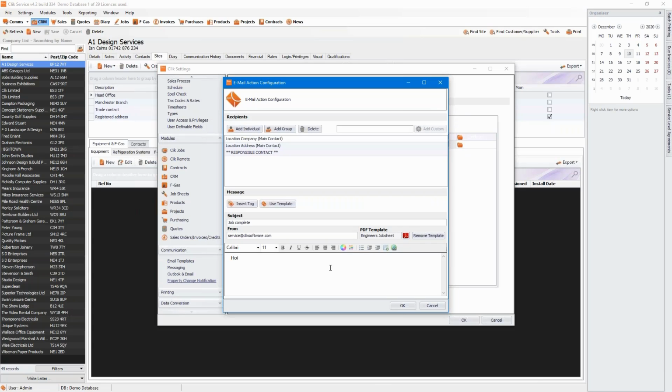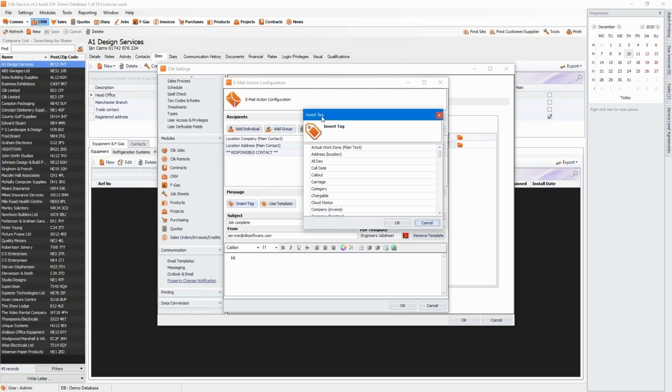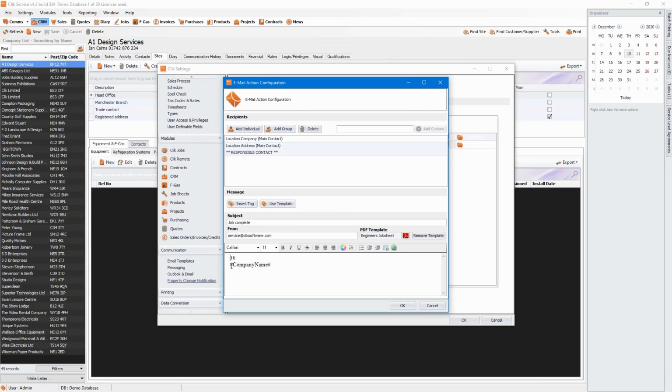So it could be something like this, hi. And then I'm going to insert what we call a tag. So if I click on insert tag, it's going to list me lots of different tags. Now this is actually going forward, is going to be tidied up a little more, but you can see there's lots of tags in here. So for example, it could be hi company or whatever you want. So we could put that in. So for example, in future, we're going to put hi contact or something like that, but you can put in hi owner, hi company name, whatever you like. And then that's just going to display that company.